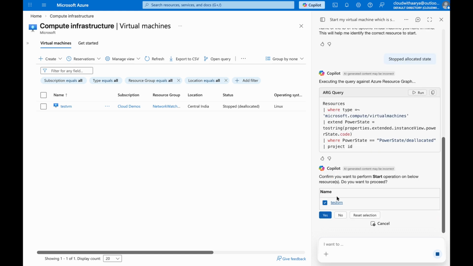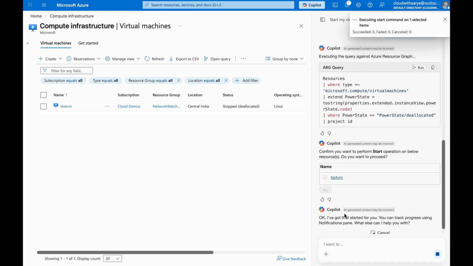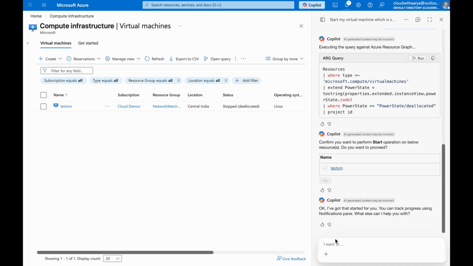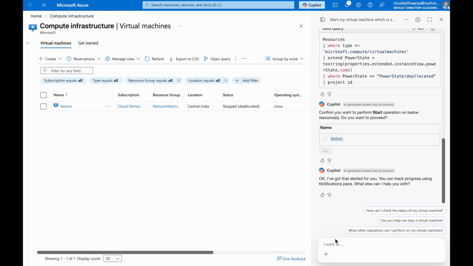So yes, it's able to find the VM, and I'll click on yes, and it will start the virtual machine itself. So there are a lot of beginner queries we can do from this Copilot, and it will just search by itself and give us the result, right? And if I refresh, the status will change to running. It's getting started now. It will take a minute or two. Yeah, so you can see, right? So this was Copilot.